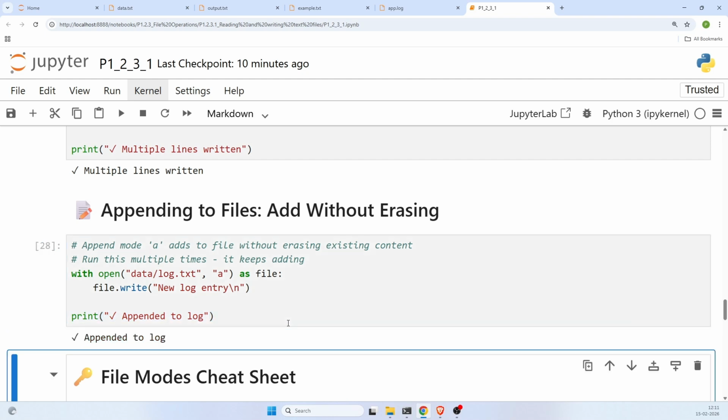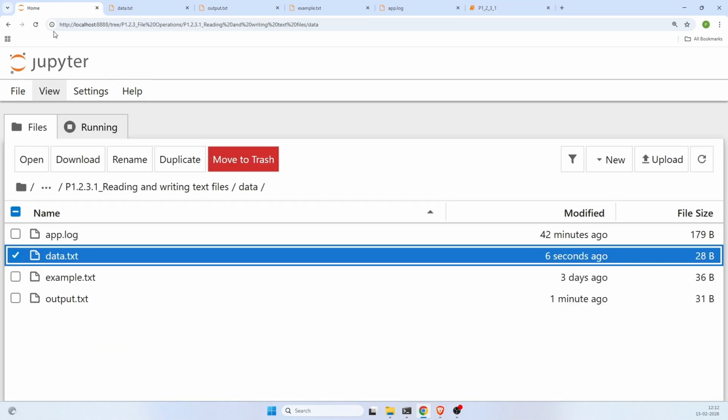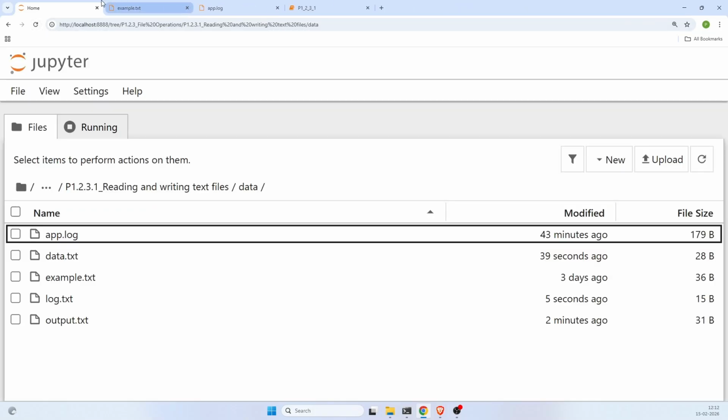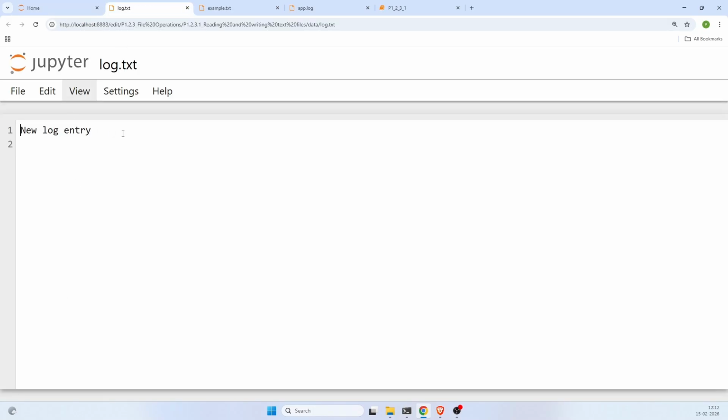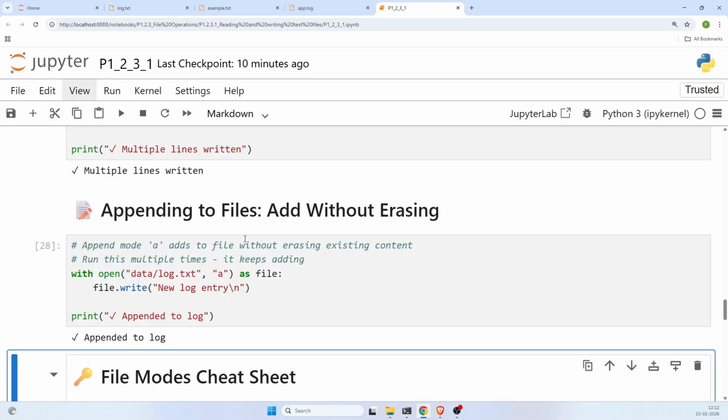So now let's see what happens. Let's refresh this again. I'm closing this data output. Now there is a file created called log.txt, with a new log entry. Let it be. Now I'll execute the cell one more time.